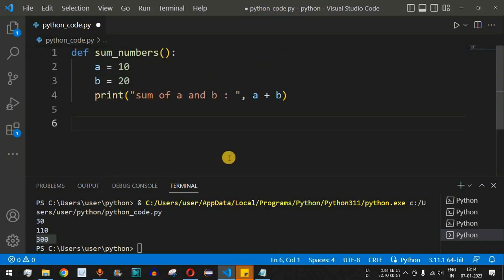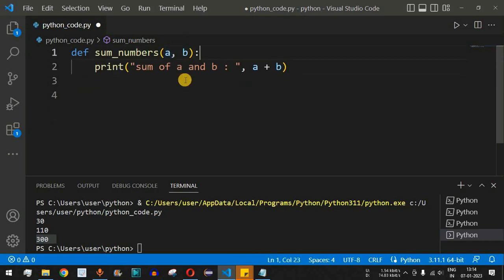So I'll just remove these lines of code now, and I will simply provide the parameters, that is the arguments, that is A followed by a comma, and then we have B. Now these A and B are not required because the values will come whenever this function is being called. So I'll just remove these lines of code. You will simply have one print statement inside the function, and the sum of A and B, it is A plus B. So this sum will get printed.